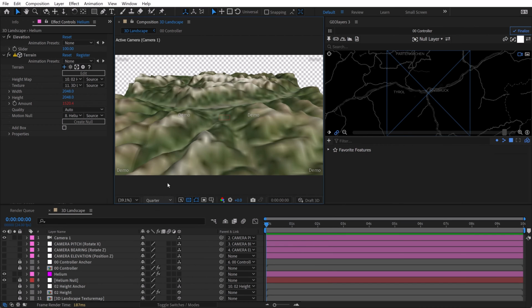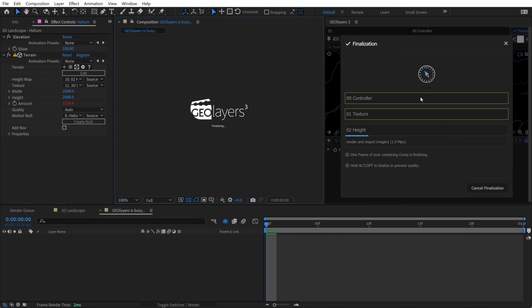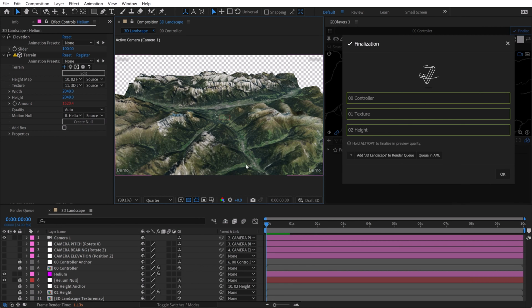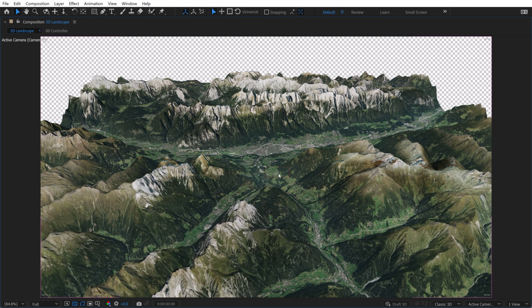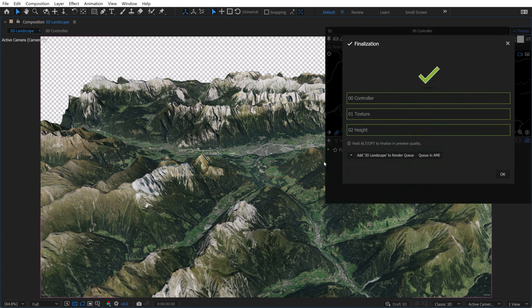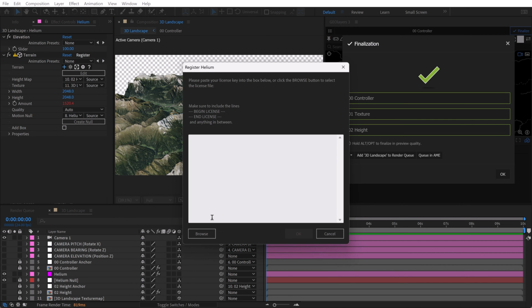And if you wanna look at it in full resolution, first you need to finalize it. So Control click finalize. That's gonna finalize one frame of the texture and the height. And then you need to actually switch it over to full resolution. And then you can full screen it in all of its Ultra HD 4K glory. And we still have the demo watermark. I need to register Helium, and you do that via this button right here. You click on register, and then you can paste in your license code.